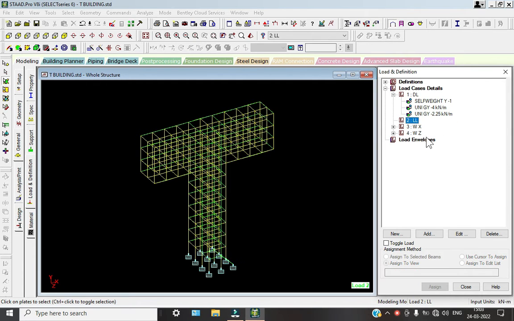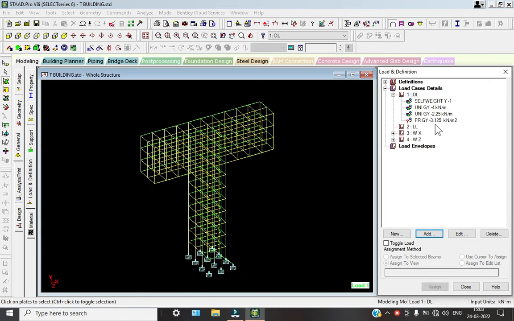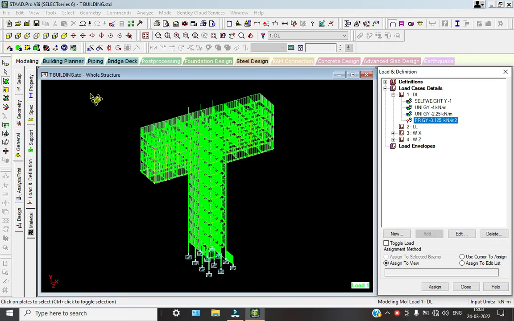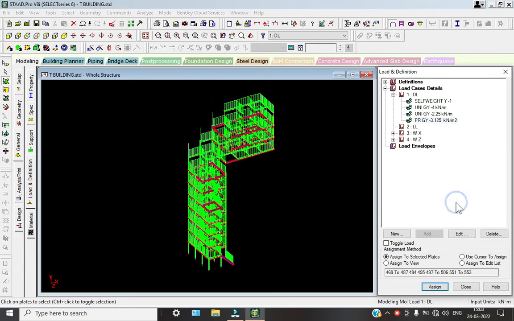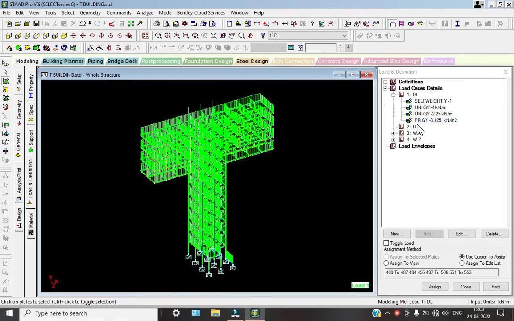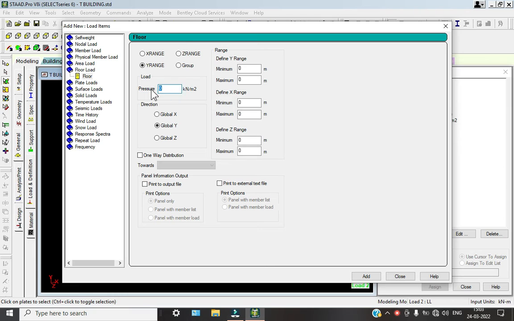Or else, this one, go to grid load. Grid load of how much? This, 0 direction, and this one. Now select the plate user, assign the selected plate, assign this. After that go to live load, go to add, take the floor load. I'm going to take minus 3 kilonewtons, or 0 to how much? 30. Add and select over here.